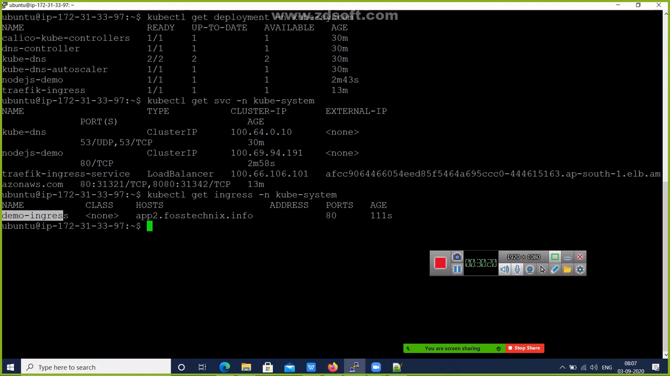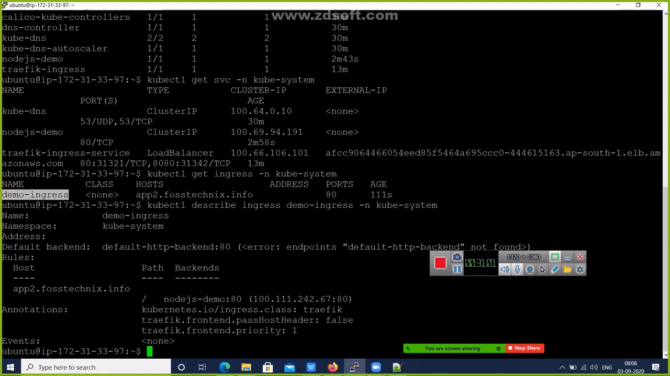Right now I have hosted one microservice, name is app2.fastengines.info on port 80. If you want to check further, describe the ingress, command is kubectl describe ingress and my ingress name, demo ingress, in which namespace, -n kube-system. Okay, so right now this is my one microservice app2.fastengines.info, path is root, Node.js demo, and it internally assigns one IP.